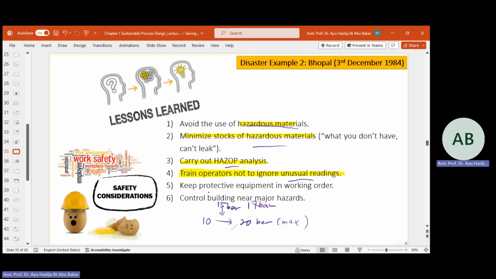Then the next is keep protective equipment in working order. Then control building near major hazard.